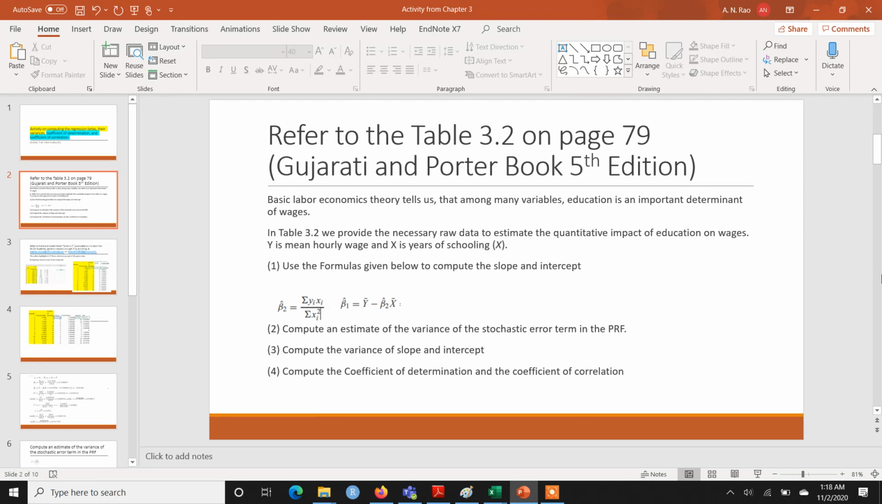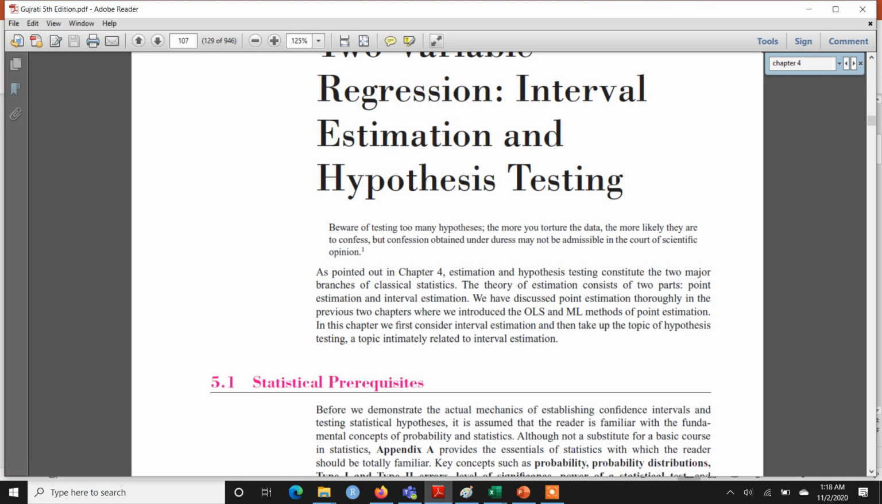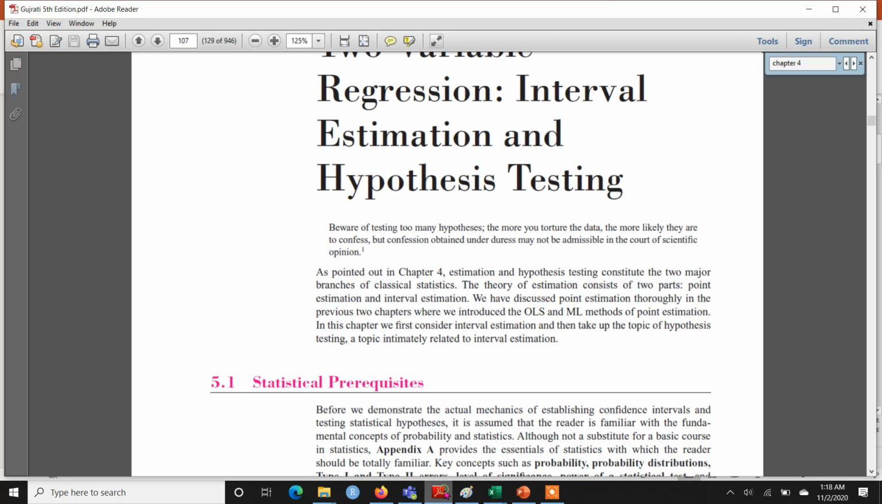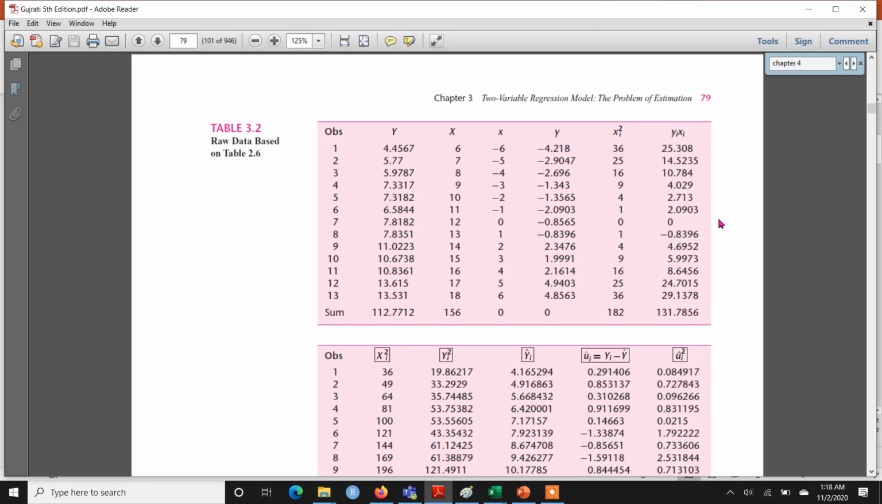Okay, so now referring to table 3.2 on page number 79, let me show the table. As I said, let me refer back just a moment. So page number 79. So we have to go to page 79. Let me skim through this book. Yes. Okay, so this is page number 79.